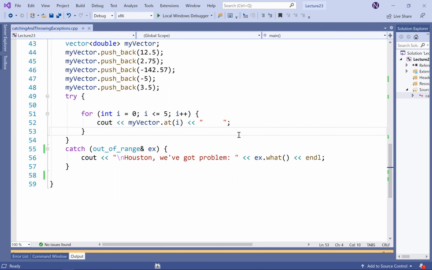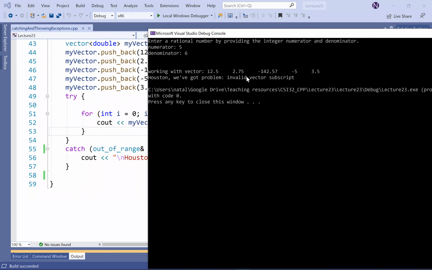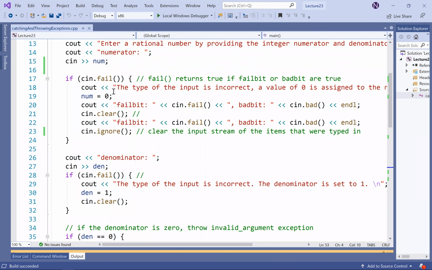Let's provide good input for our fraction. And then here is the message that was sent to us through those exceptions. So we have invalid vector subscript. I'm not throwing the exceptions here. I was actually going to throw them, but then I did it in another code, so the file is misnamed a little bit.